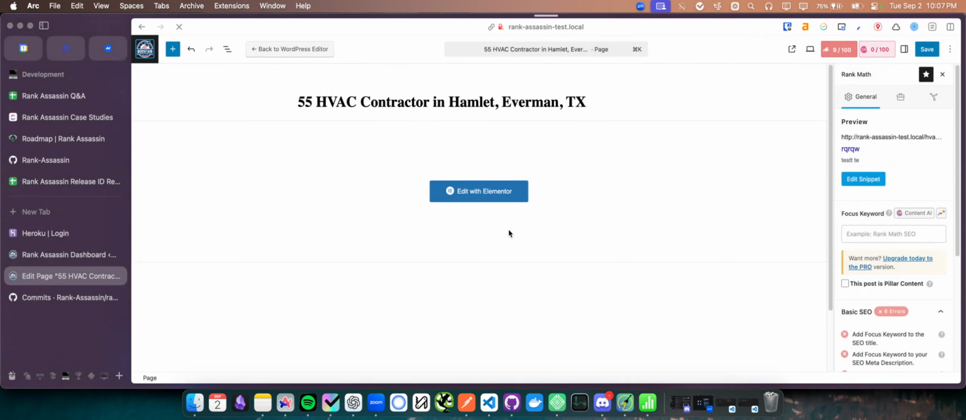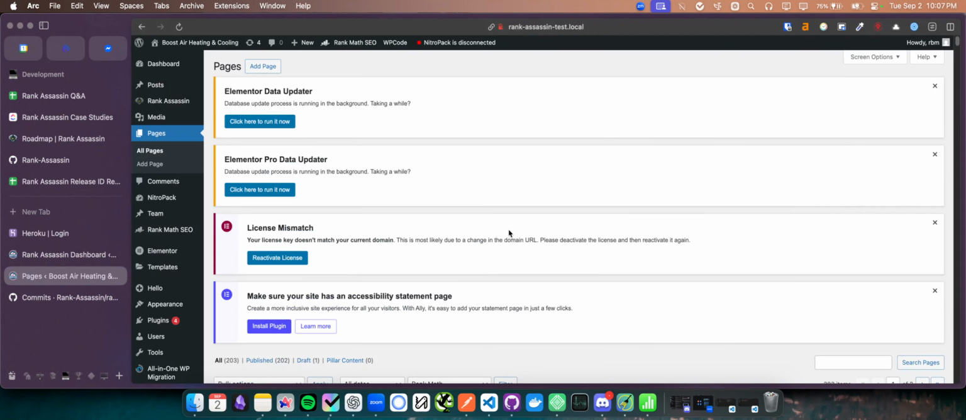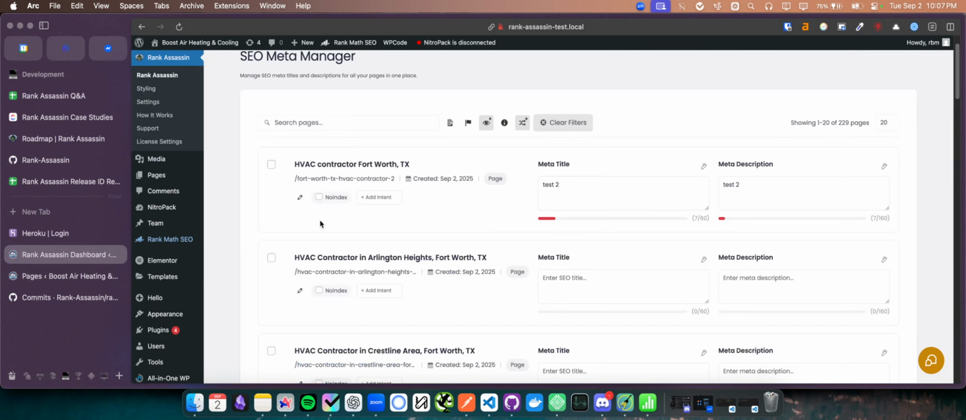Now imagine if you have 200 pages or hundreds of pages. That's going to be a nightmare to do, and you're going to have a really unfun time going over all of those pages.